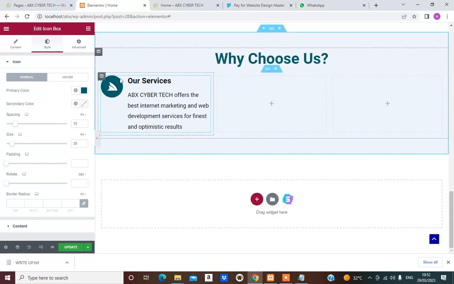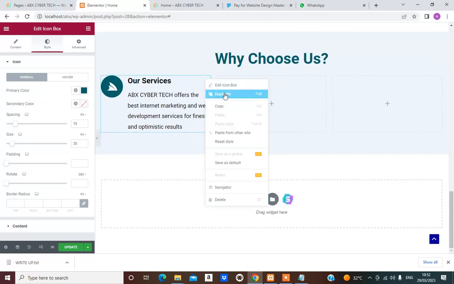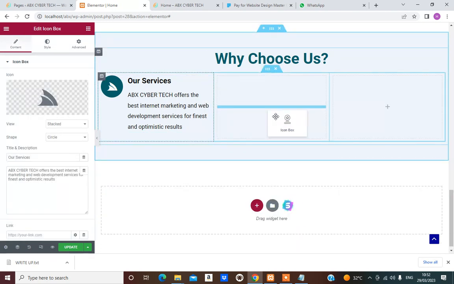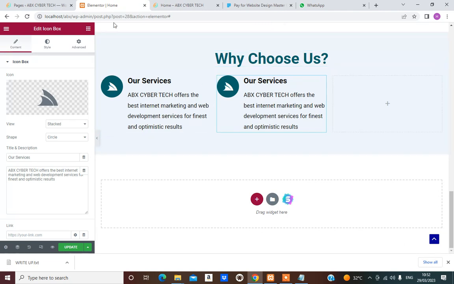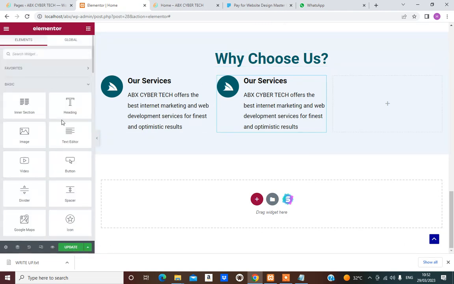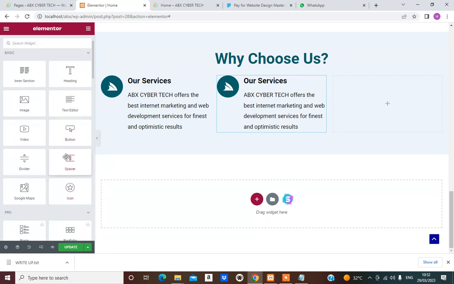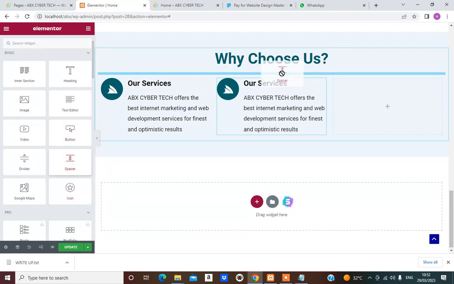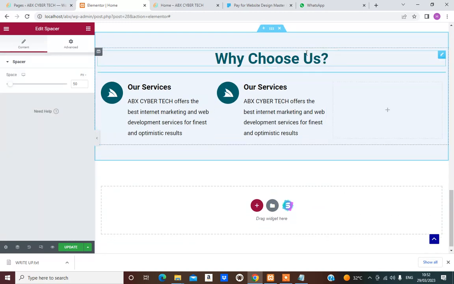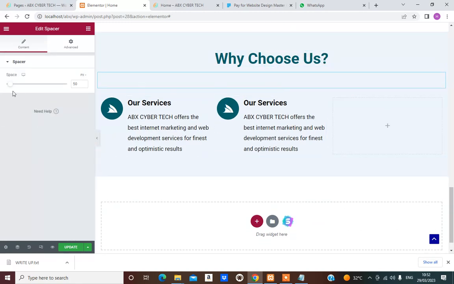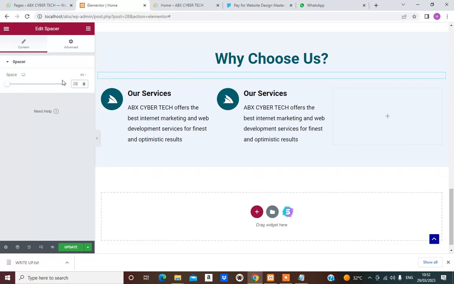So the next thing is for me to duplicate this and move it here. I think it's too close between the two, so I'll bring in a space element there, just to space them. To space it, I can reduce the size of the spacing, maybe 20. I can make it 20. Yeah, it's okay this way.